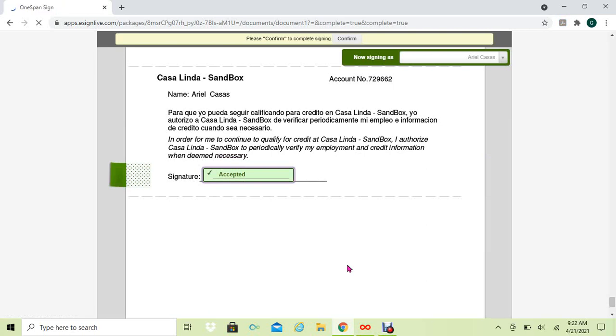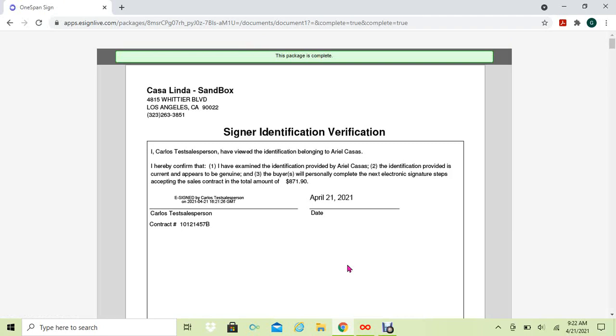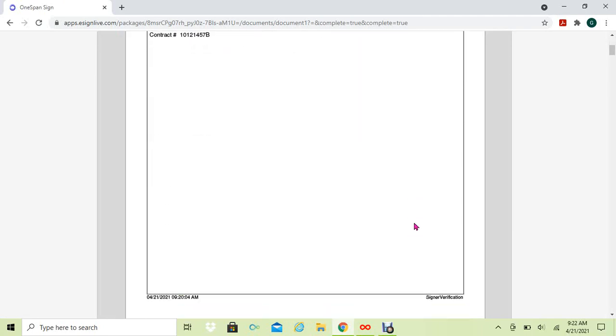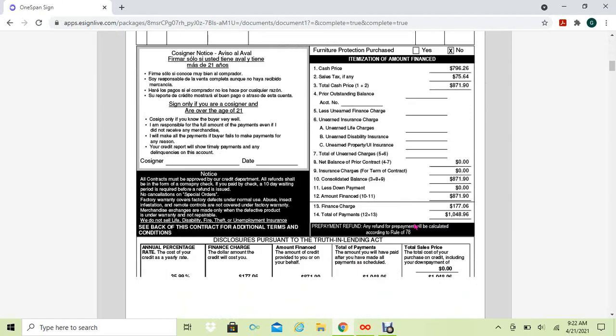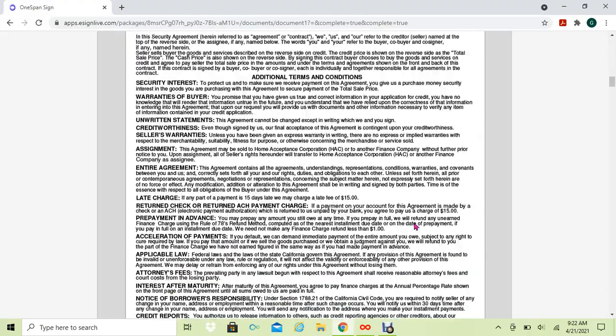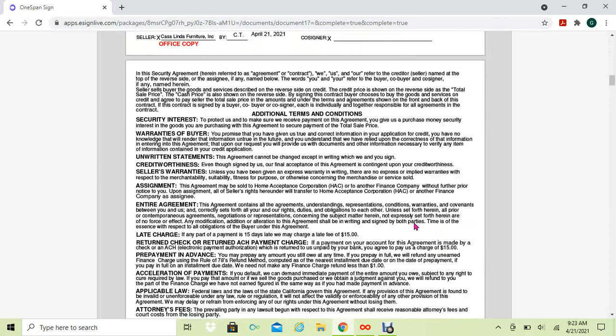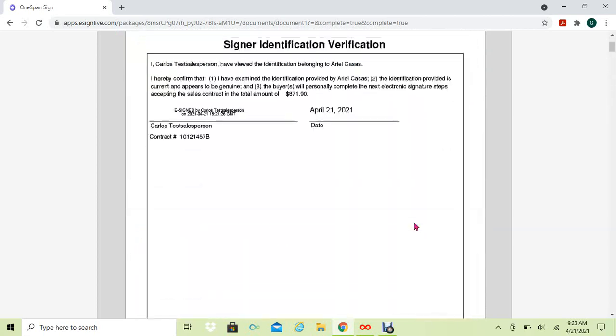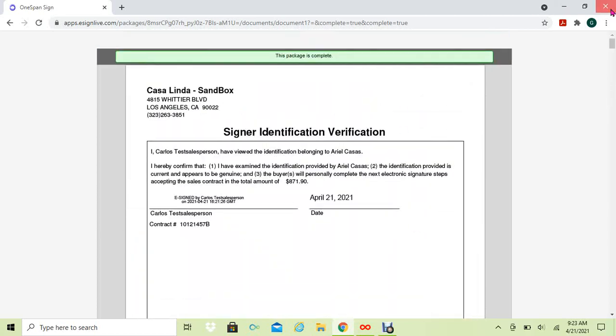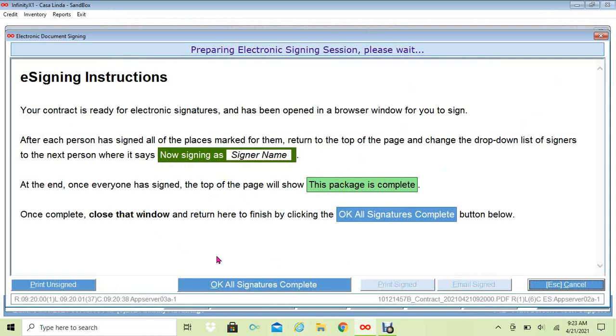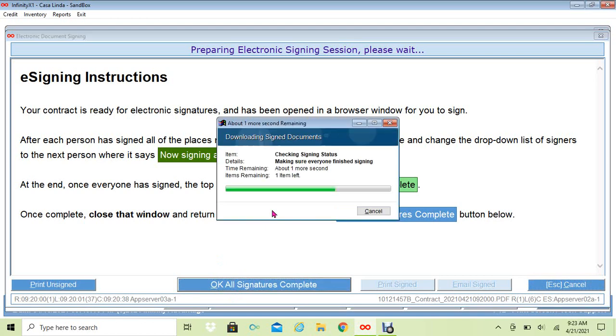It's saving all the signatures, the salesperson, as well as the customer's signatures. And it takes a few seconds to bring it back to you. And if you need to review it, you can before you escape from here, or you print it or email to your customer. Okay, so we are ready. We have all our signatures. I will click at the top the X. So I'm back in my screen. I will click OK, all signatures complete.